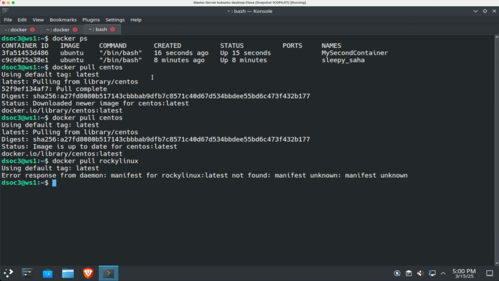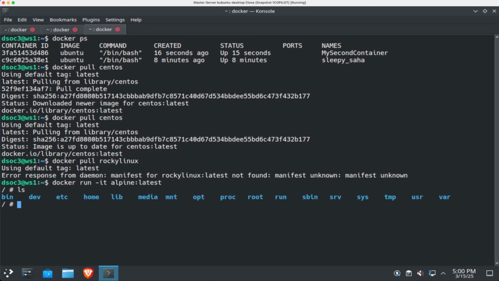So let's run a container out of Alpine. Docker run, dash, we will do that later, -it alpine. Let's test. Okay, so see here, Alpine doesn't give you any information about where you are. Even if you execute a command, directly you are at slash, which is the top level directory.